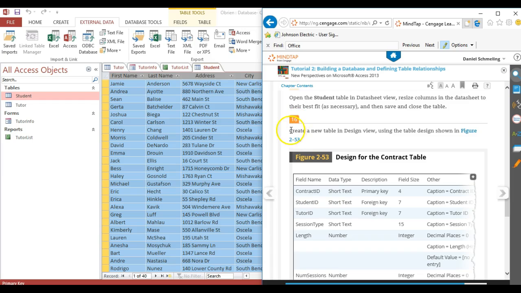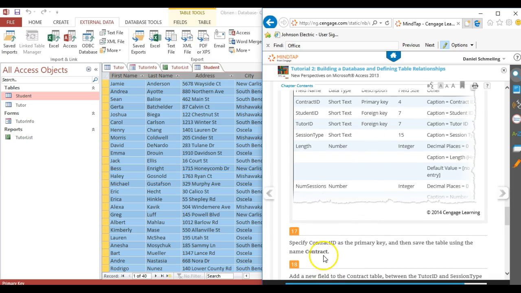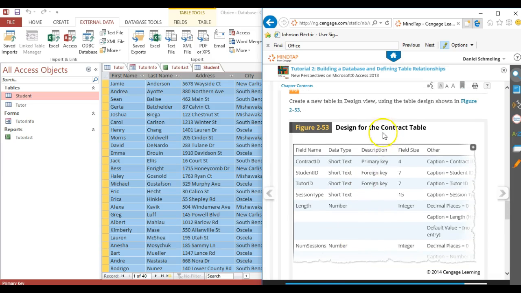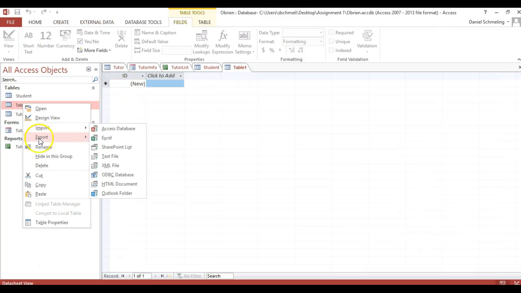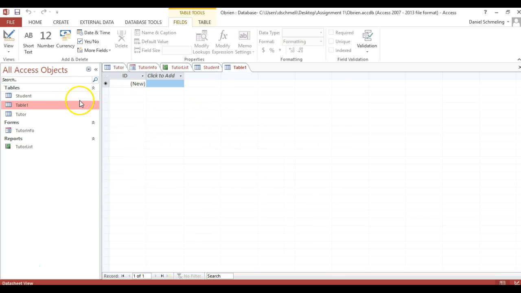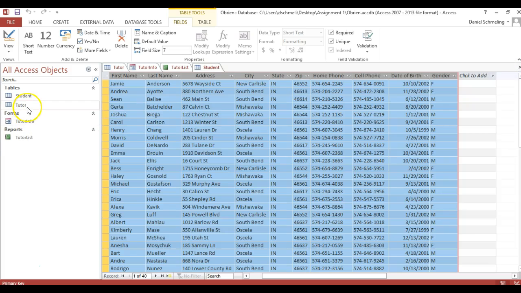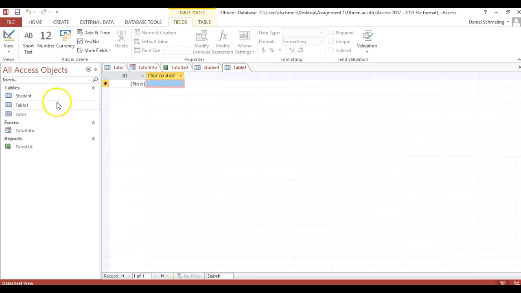Next thing to do, step 16, is to create a new table in design view using the following items. The name of this table is contract table. So we're going to go ahead and create table. I'm going to rename it, but because it's open, I can't rename it, so I'll close it real quick. Of course, it didn't create, there's nothing there yet.